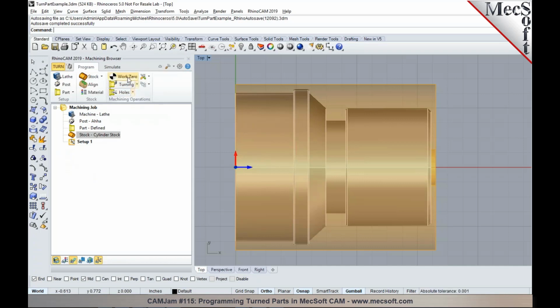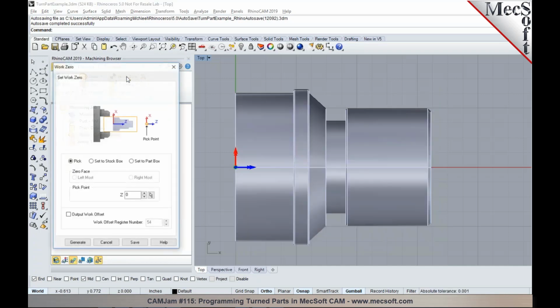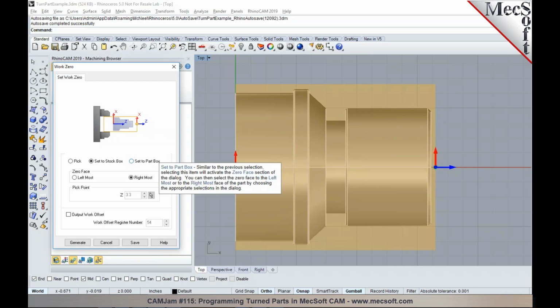So we're going to now define the work zero since we already established the coordinate system orientation and defined the part. Very similar to how you've done in Visual CAD/CAM, you can set your work zero or the program zero to the face of the stock, the rightmost face of the stock, or to the face of the part. So I'm going to pick set to stock and generate.